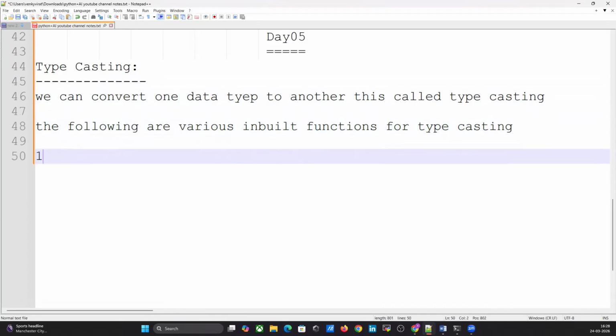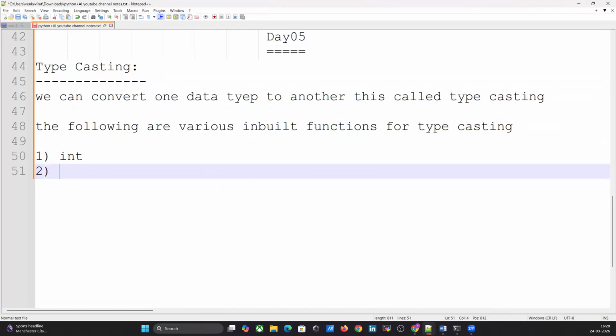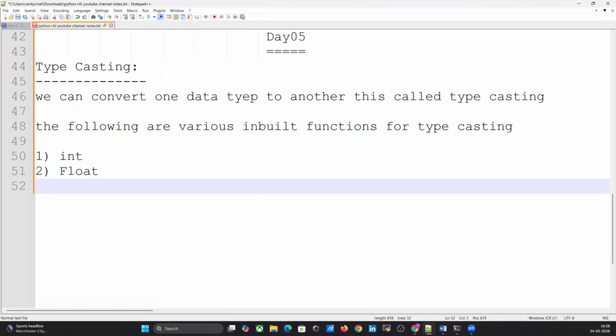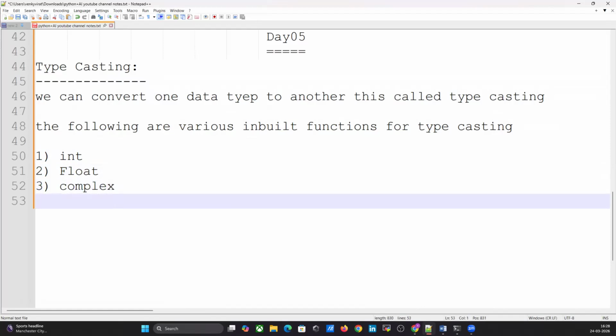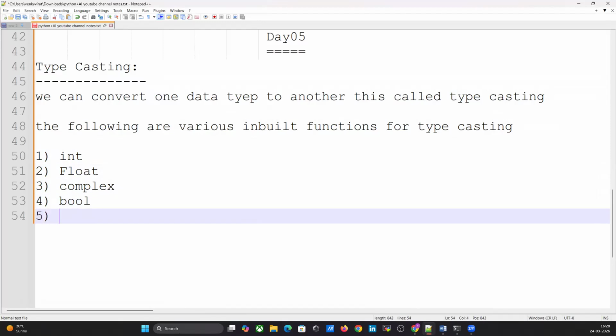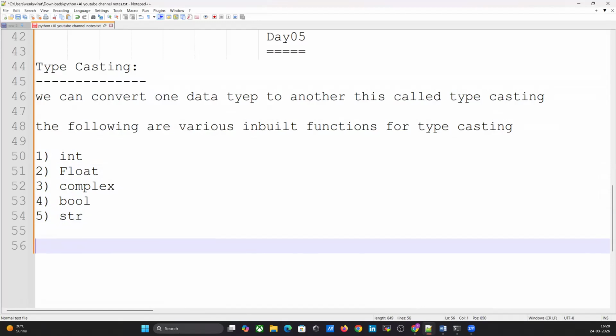What are the following inbuilt types? Int, float, complex, not our RTC complex. This is also one of the data types. Boolean data type, string type. These are the fundamental data types, right? In this also we have to convert from one data type to another data type based on our requirement. Let's get started one by one.